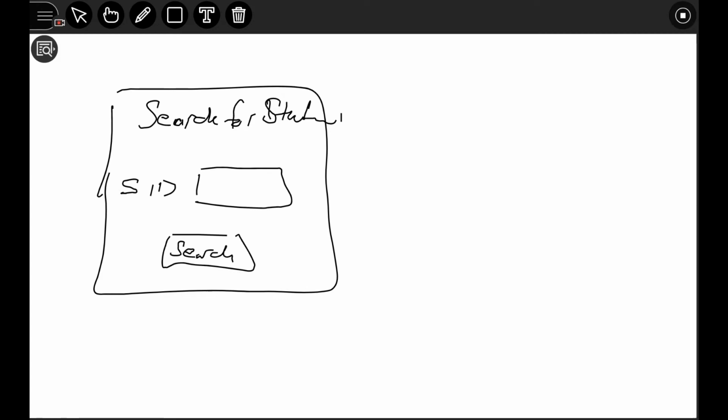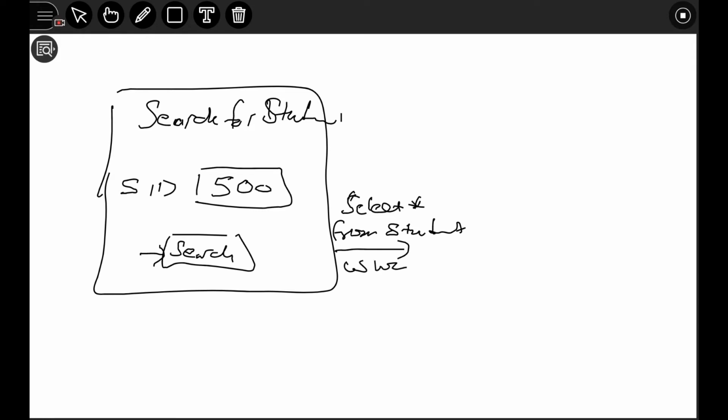So the user is going to enter a student ID, let's say 500. Then when the user clicks search, what I need to do within my code is collect this information. Now we need to send a SQL statement: select star from student where ID is equal 500, something like this. I'm sending this as an instruction, as a statement.